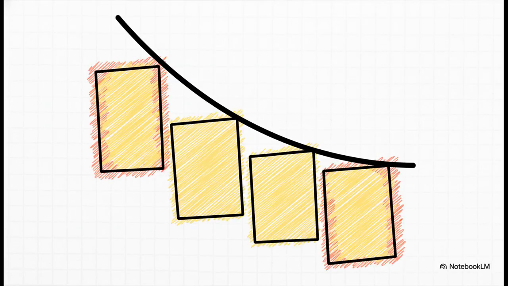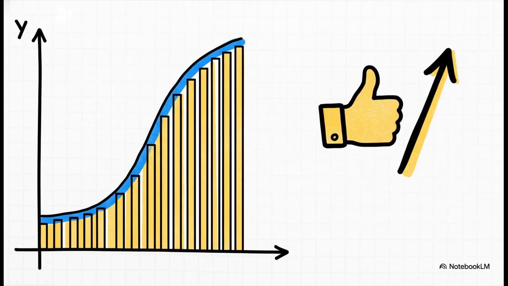Okay, let's actually see how this works. Imagine we try to fill in the area under our curve using just a few big, wide rectangles. And as you can see, it's a pretty rough fit, right? You've got these big gaps, some parts are sticking out, it's just not very accurate. Okay, but now, what if we use way more rectangles and we make each one super thin? Look at that. The approximation gets so much better. These rectangles are starting to really hug the curve, and those gaps are getting smaller and smaller.